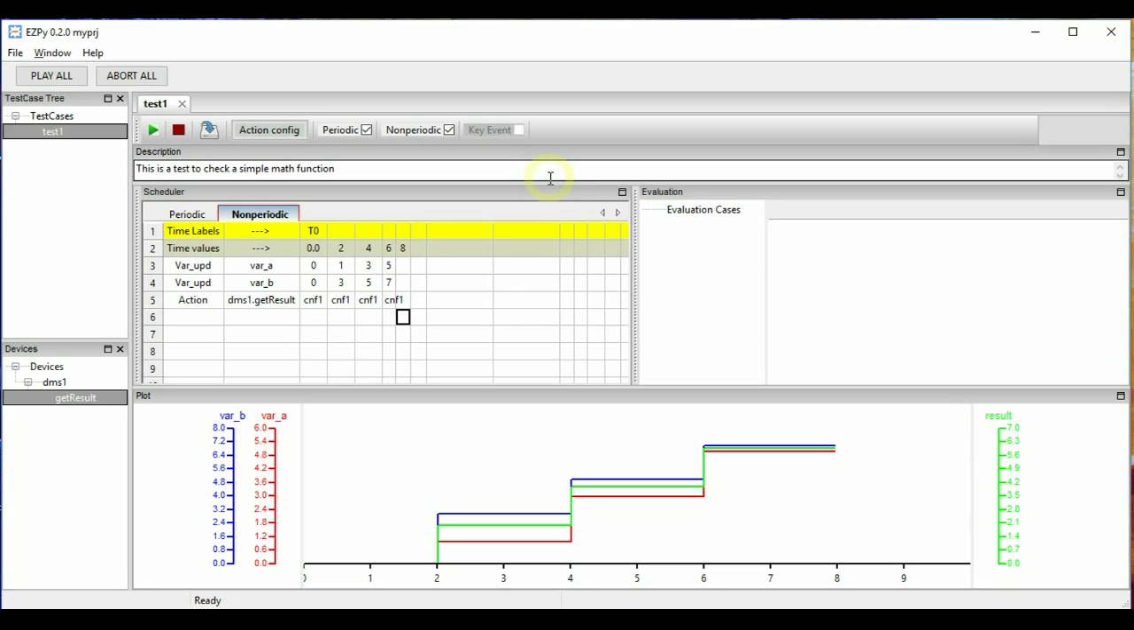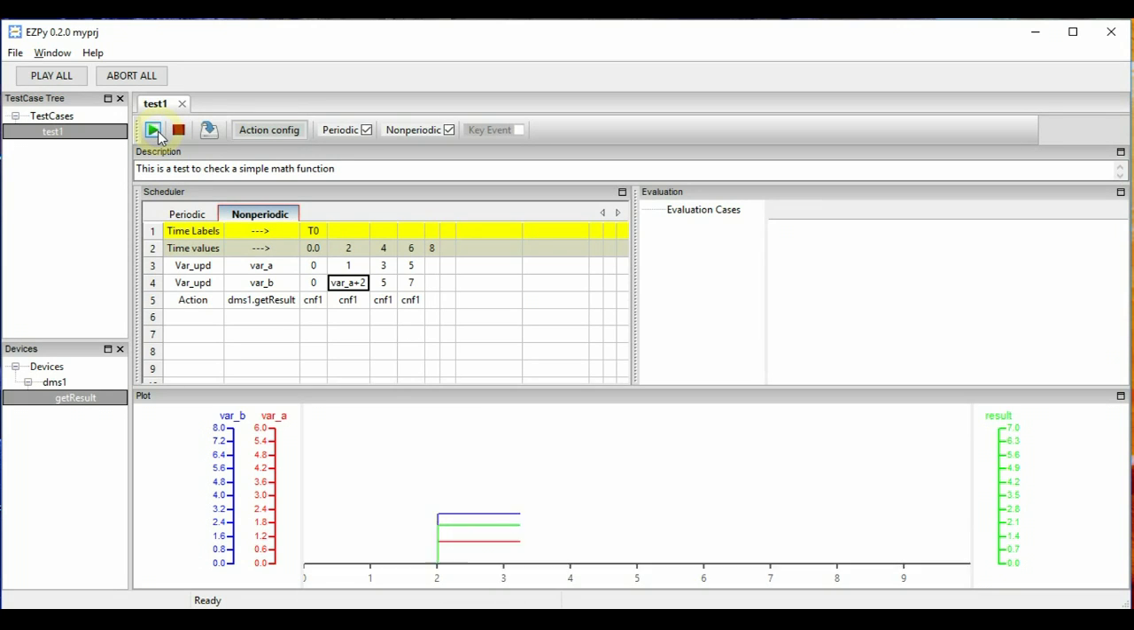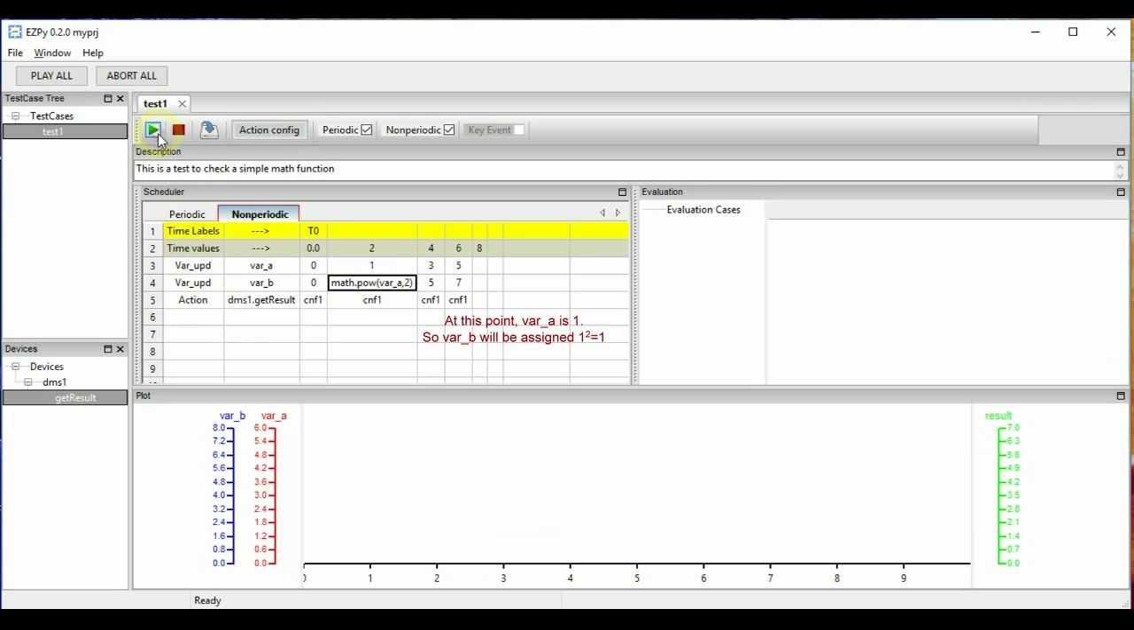You can also use a variable name to define another one. For example, this example works fine too. We can also use math functions from Python's math library. For example, math.pow(var a, 2) should work. We shall cover more of these in another video.